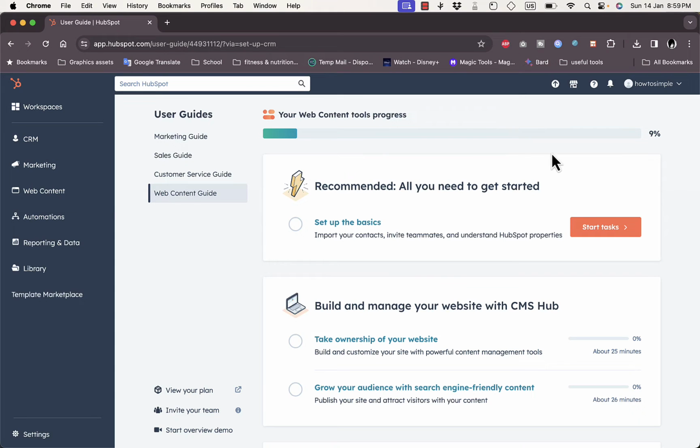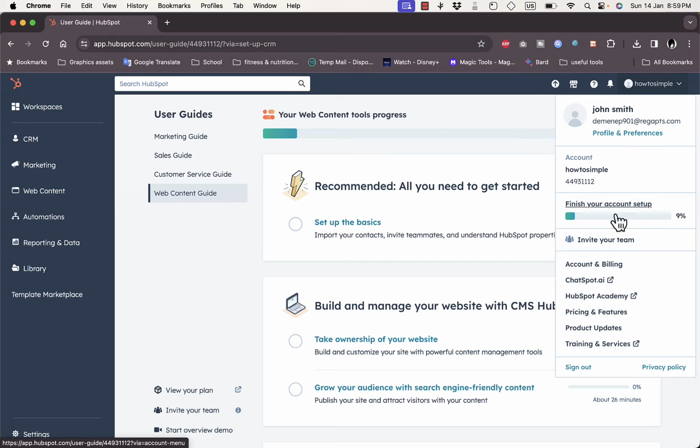And here I have my account on the top right. I have all my information, and I have my finishing progress. So I'm only 9% finished with my account. Here I have account and billing, I have chatspot.ai, I have many options. So let's say account and billing, let's view it right now.